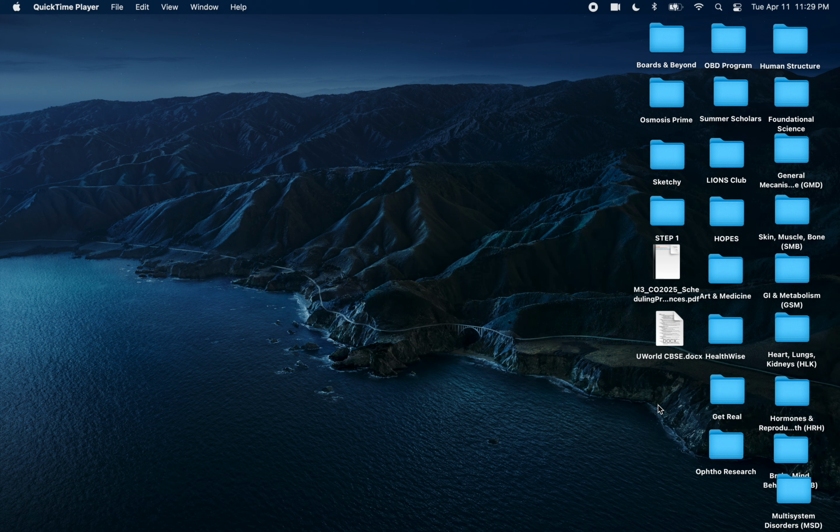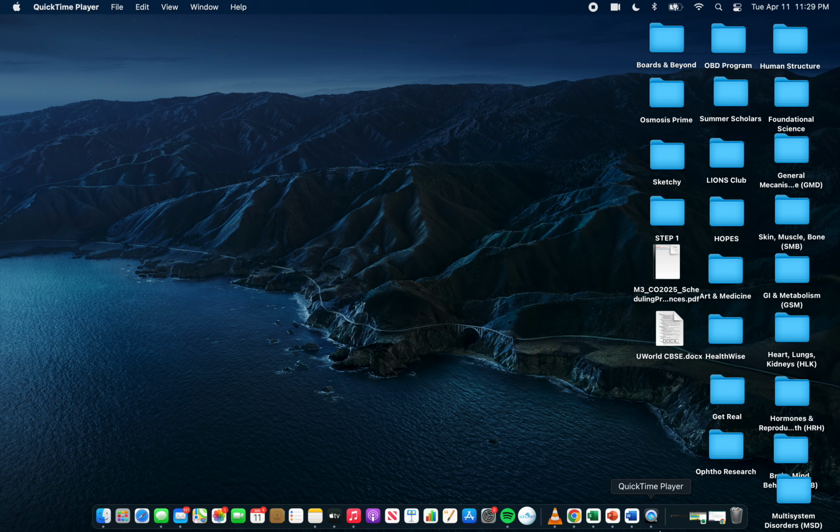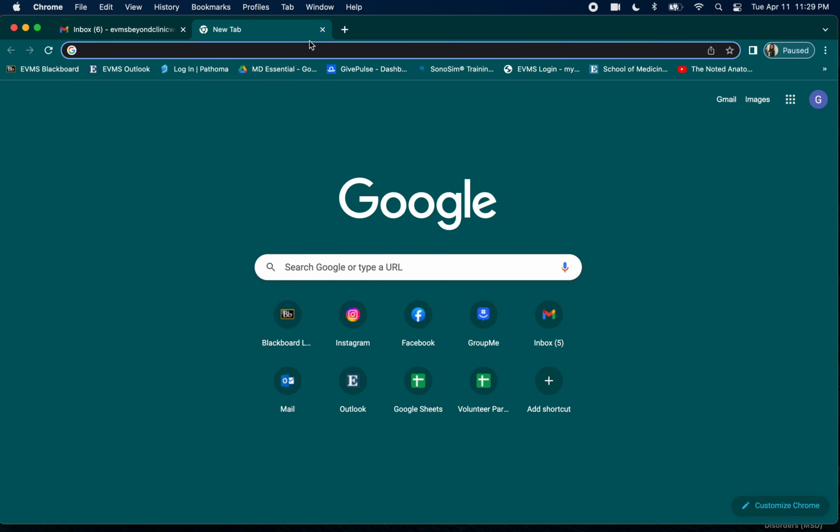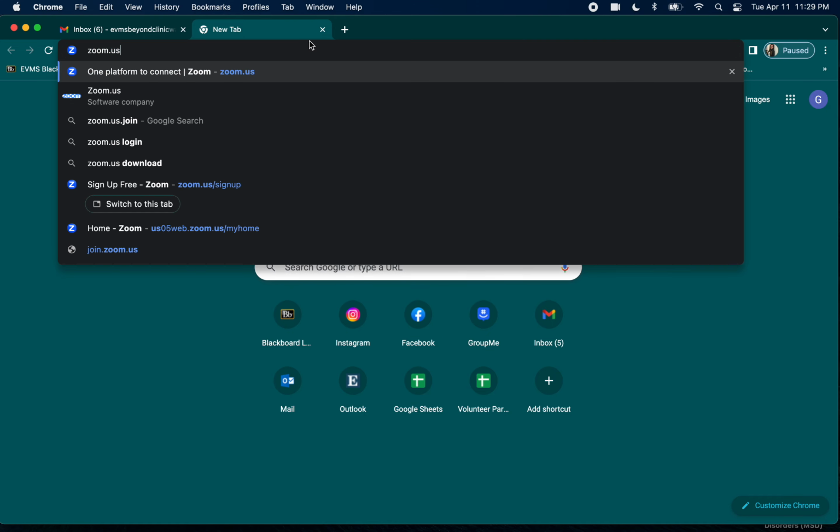First, you'll need to access the internet using a browser. In this example, we're going to use Google Chrome. Once you have Google Chrome open, you can type into the address bar the following: zoom.us.